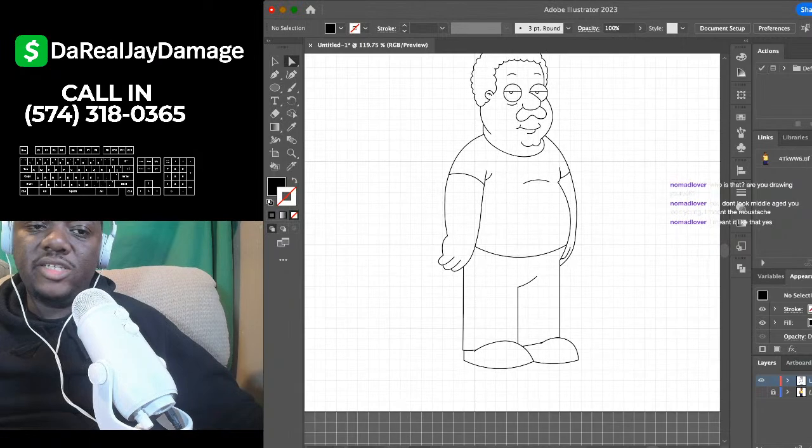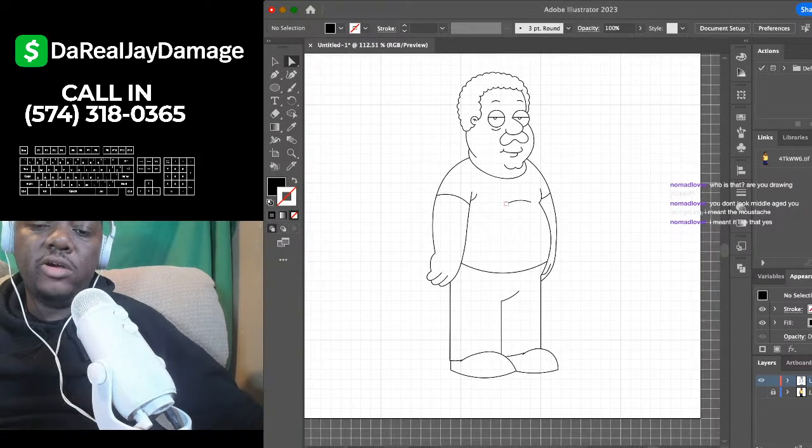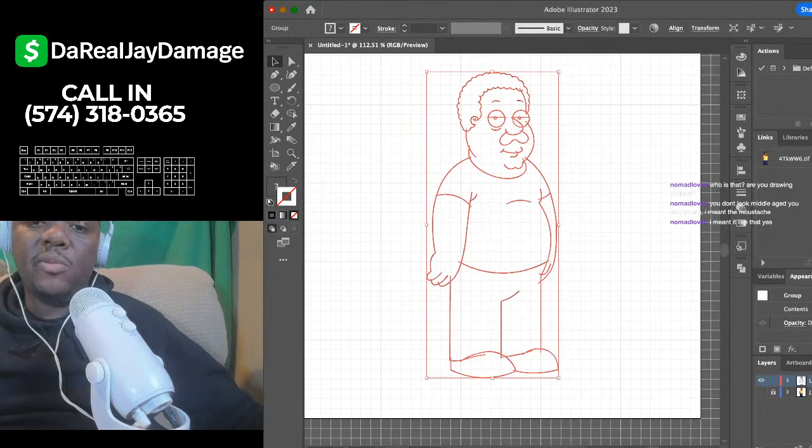So now that we are at this step, once you have all your access lines, you got rid of all of them. What I want you to do is grab that regular selection tool, the black one, and select the entire project. Once you select the entire project, the whole thing should be highlighted in this exact manner.